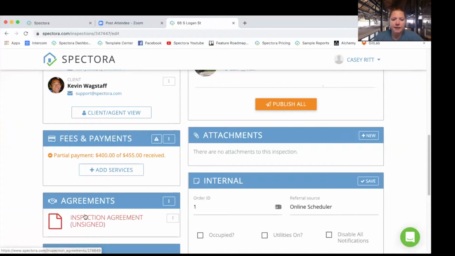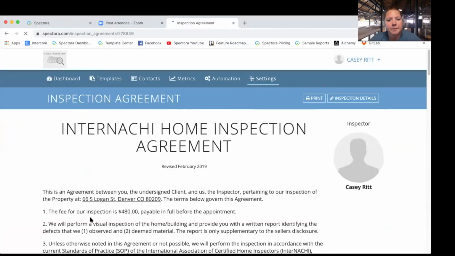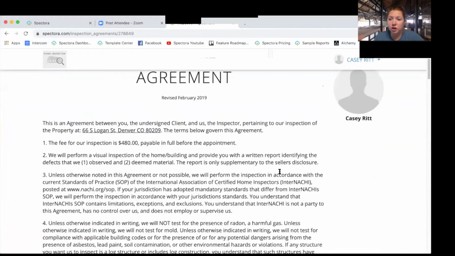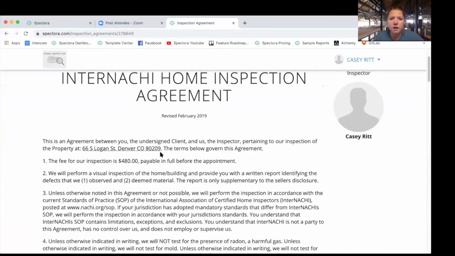And if I click on this agreement, you can see your inspector profile if you had one over here, but it's going to populate using those same curly bracket placeholders for this is the address, this is the price, but you'll see I gave a discount to that guy. And so the agreement currently says $480.